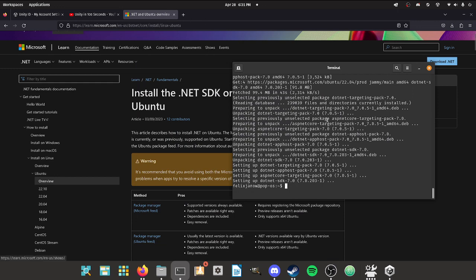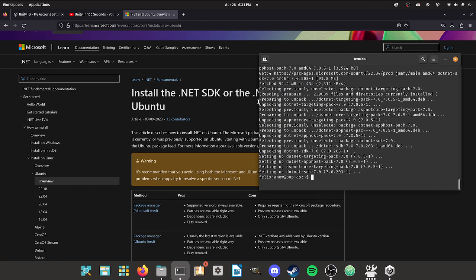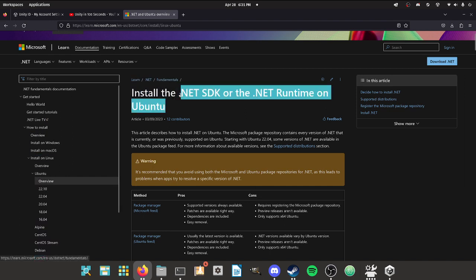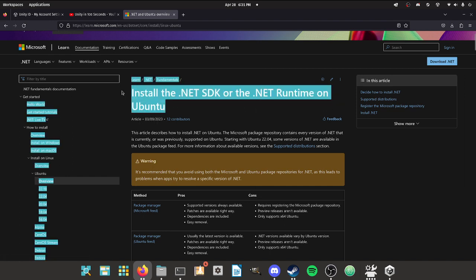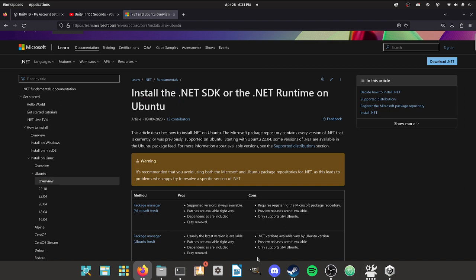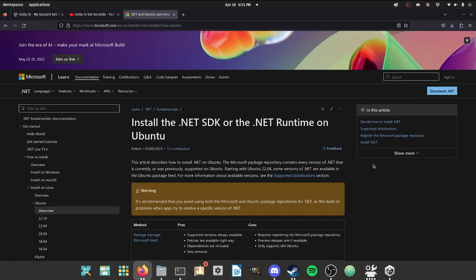So today I'm going to show you how to install what you need to start making C# applications if you're using an Ubuntu system or a system based on Ubuntu. I'm using Pop! OS, which basically has all the same things as Ubuntu, but with a bit of extra stuff added and some graphical changes. I'm going to put a link to this. This is the guide for how you install the SDK and the runtime on Ubuntu.